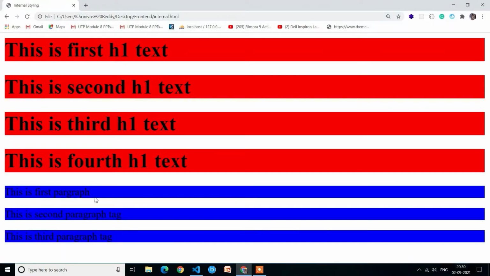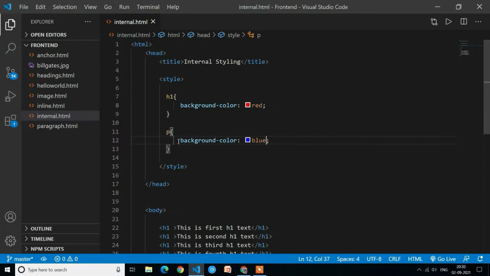This is first paragraph, this is second paragraph, this is third paragraph. For all the paragraph text, we have only one background color, that is blue color, and we have applied this by writing only one statement, which is called internal styling. So now you can understand the advantages of internal styling over inline styling. It saves a lot of time while developing large websites. Suppose if you want to change the property value also, you have to change it here only. So for the h1 text I want to change the background color from red to yellow.